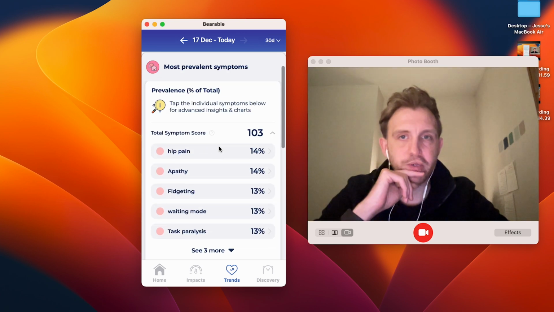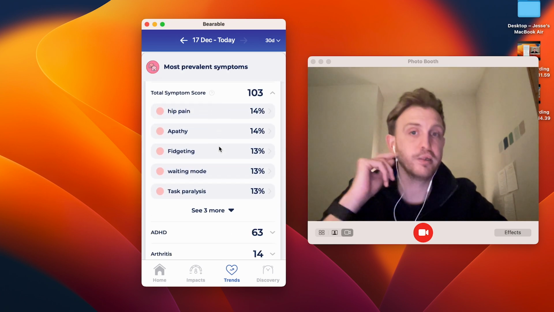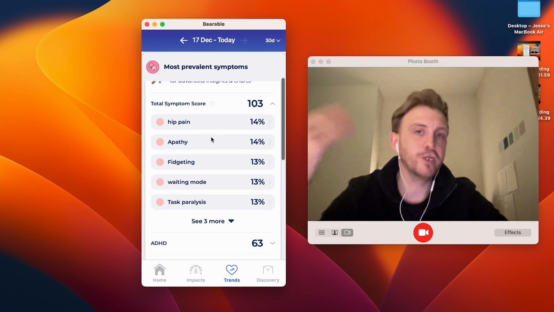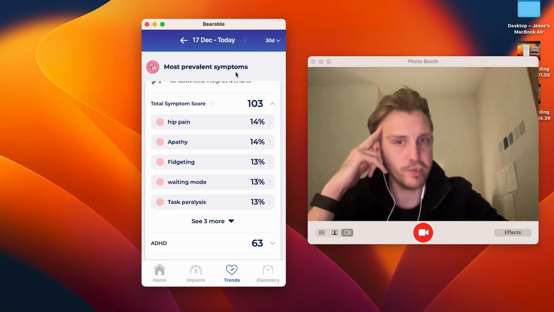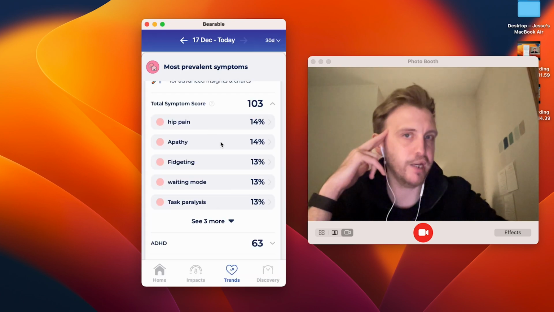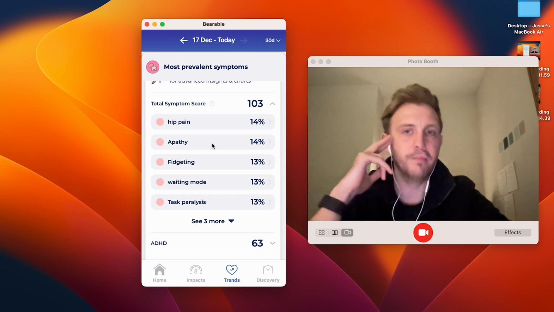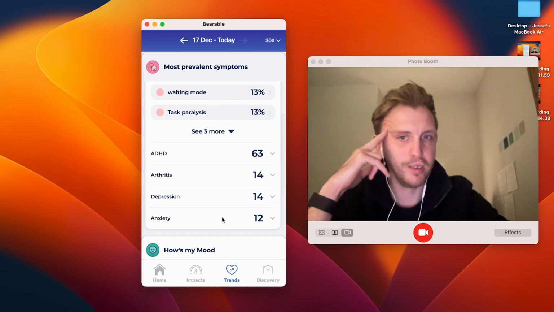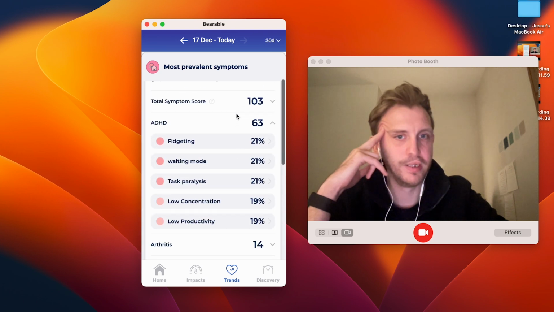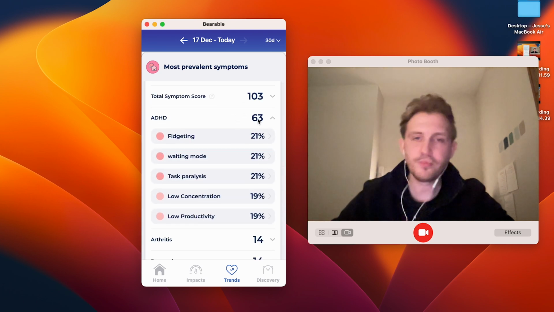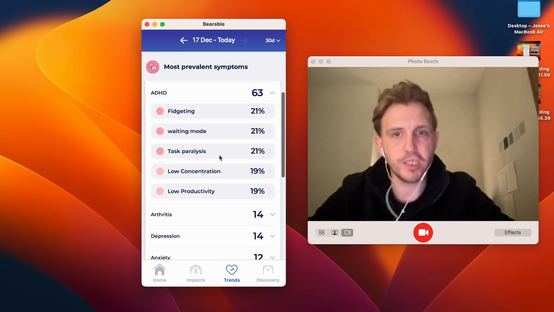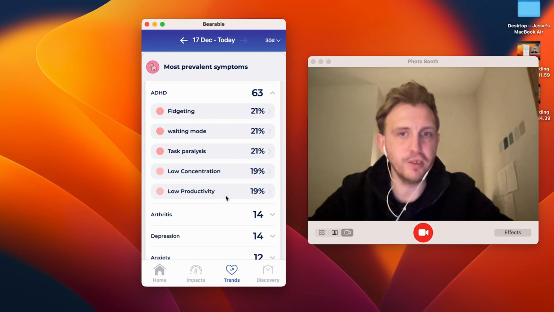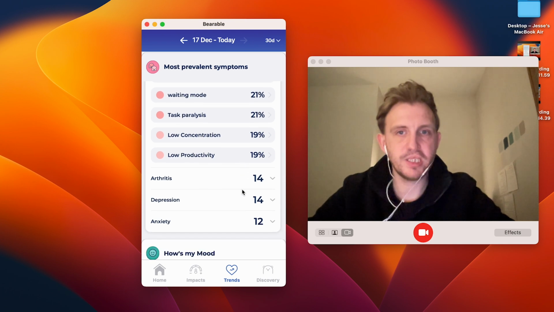Most prevalent symptoms is a really popular feature here as well. It shows you which of your symptoms are more prevalent at any point in time. So in the last 30 days, which of your symptoms have been most prevalent? For me, it's been hip pain, apathy, so arthritis and depression. And you can break this down by each of your individual conditions too. So I can see that I've had a score of 63 across my symptoms for my ADHD symptoms, with fidgeting, waiting mode and task paralysis being slightly more prevalent than some of these concentration and productivity symptoms, traits.